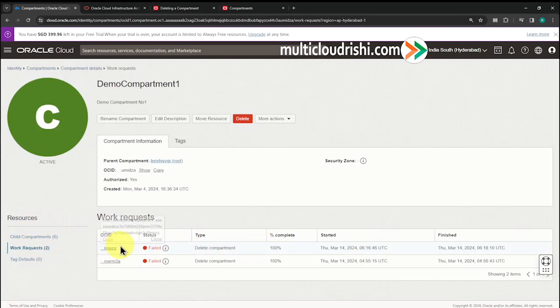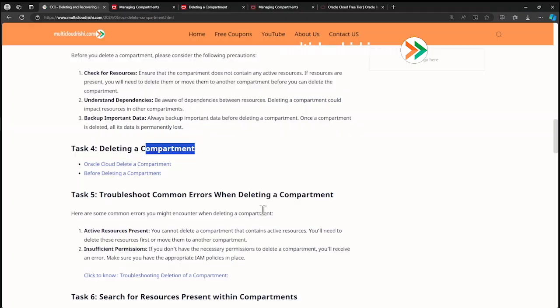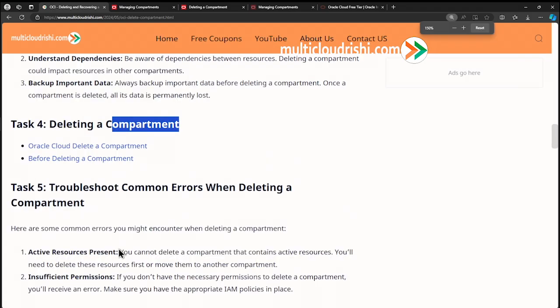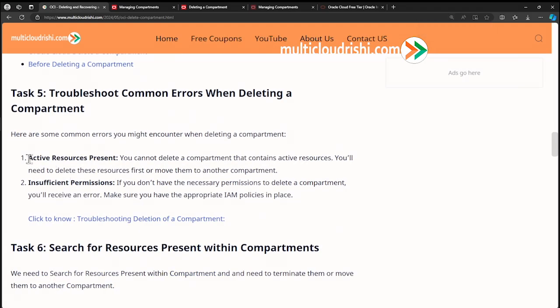So you can see in this work request that I have tried to delete it twice, but it failed. The deletion process failed. So there are two reasons for the deletion to fail. One is an active resource present or an insufficient permission. In our case, we have enough permission, so the second thing is not valid.